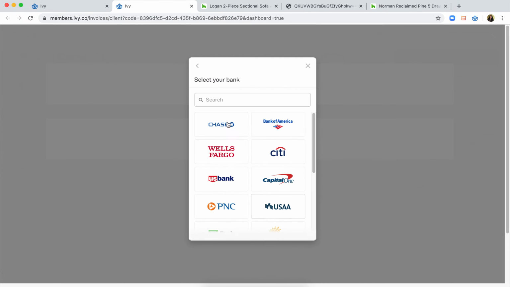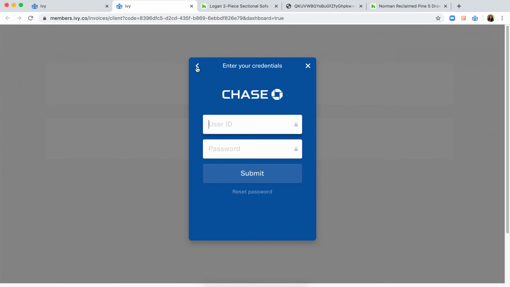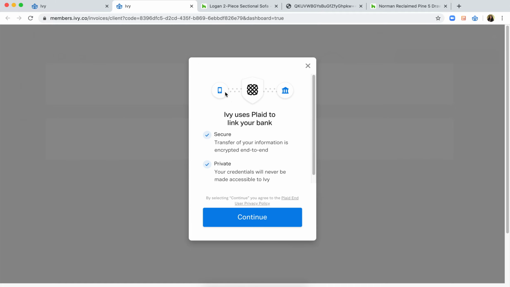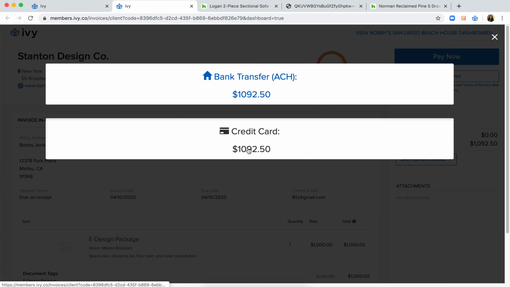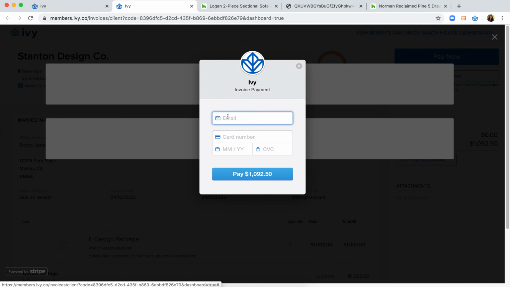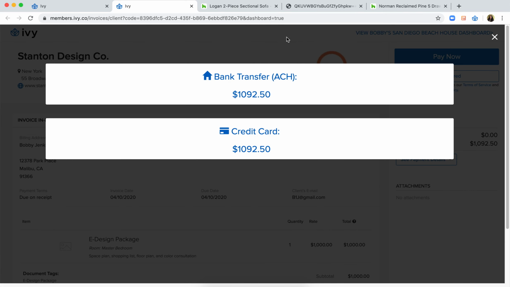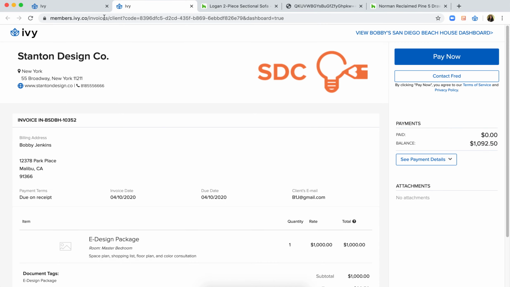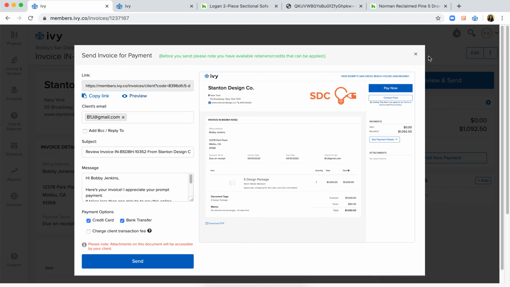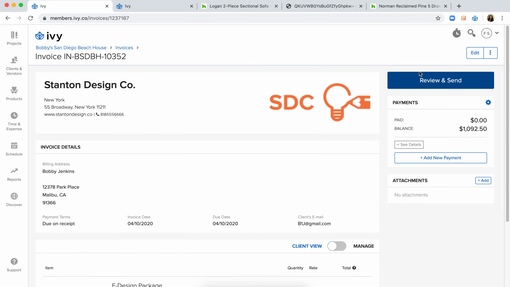Your client has the ability to log in directly to their bank to initiate a transfer at 1.2%, or credit card, which has a 3% processing fee, and which they can simply enter in their credit payment details. So with that, we hope that you take advantage of these amazing functionalities and little tips and tricks to help you streamline your e-design and virtual design process going forward.